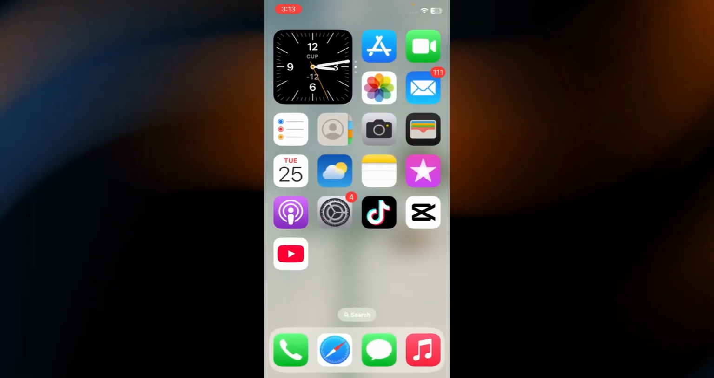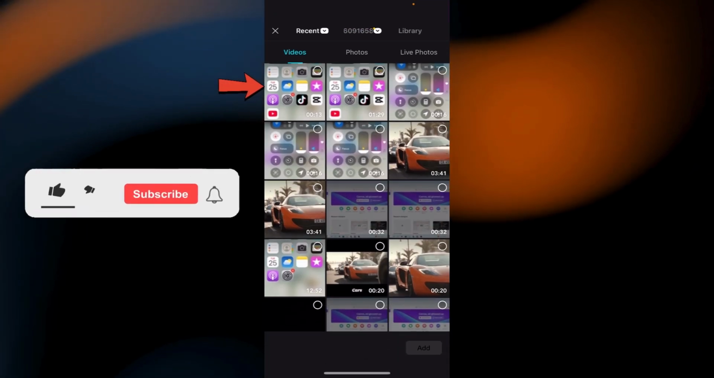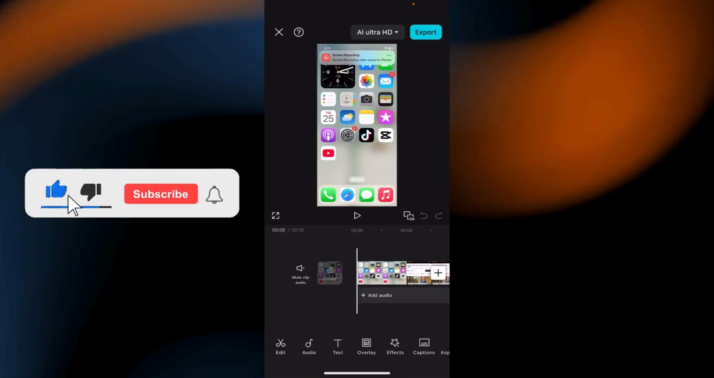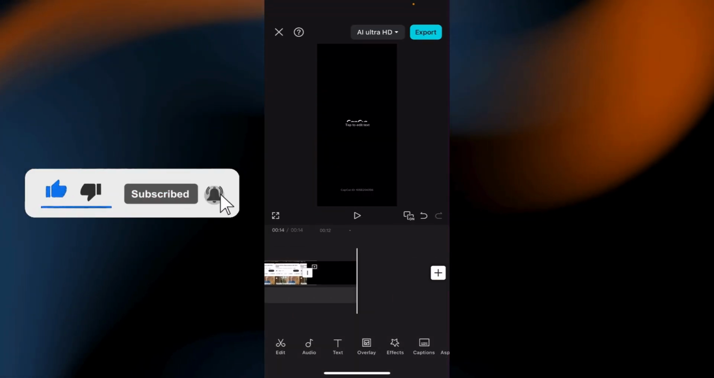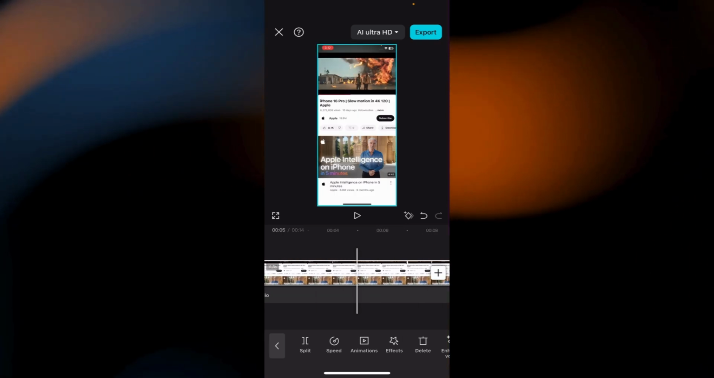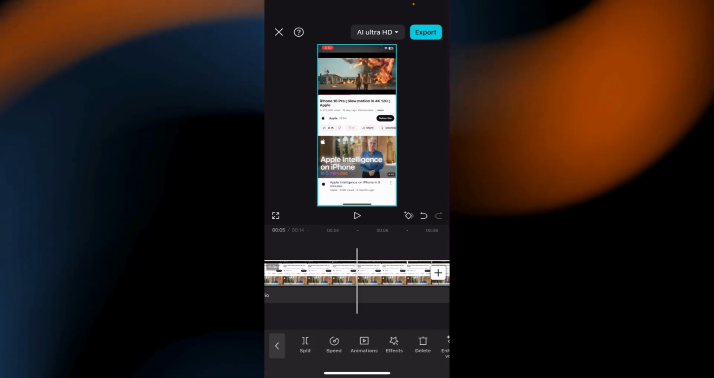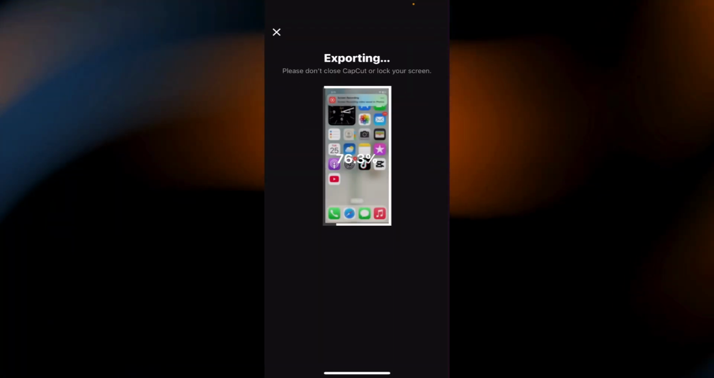To edit the sound, go to CapCut. Tap on Start New Project. Select the recorded video. Here you can trim and cut by dragging the edges of the audio to trim it. Also speed it up for chipmunk vibes or slow it down for a dramatic effect. Once edited, export it to Photos app.